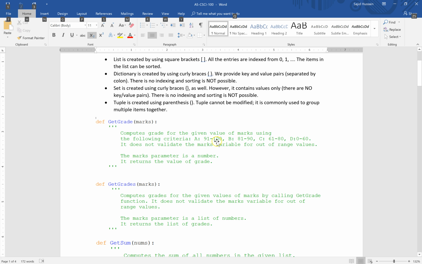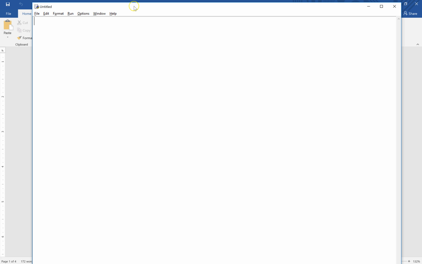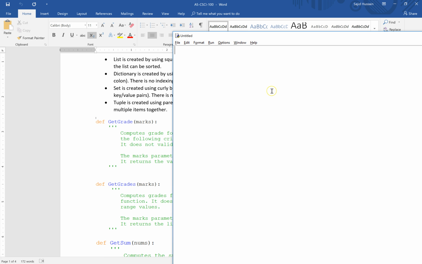So A is 91 to 100, B is 81 to 90, and C and D and so on. And it does not validate the marks for out of range values. And the marks parameter is a number and returns the value of the grade. Okay, so we can check it. So we can say define get grade, and we define marks, and you can write the comments here.